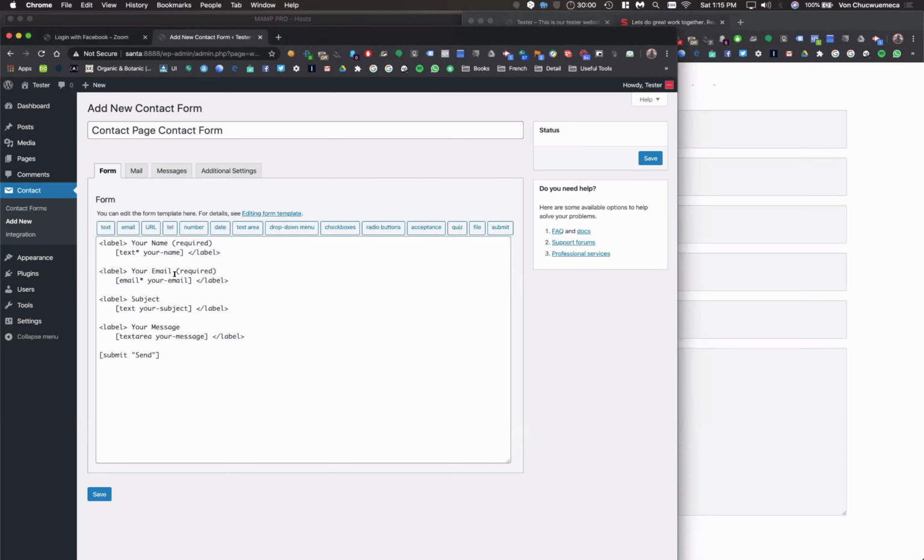Currently we have your name, your email, subject, your message. And I think that's sufficient right now. So let's go ahead and just leave it as it is. And can you just type out something if you want, or do you have to go to the different tabs on top? Very good question.